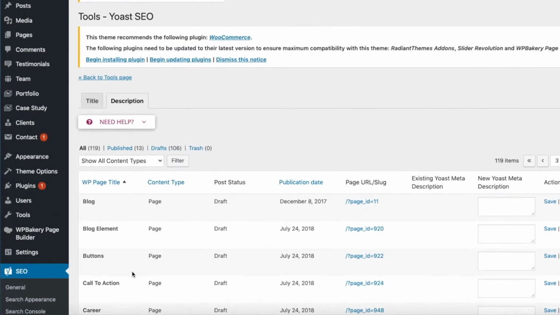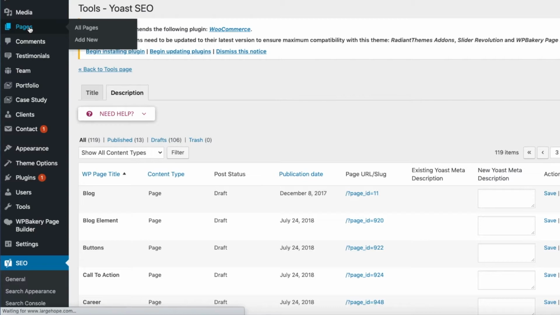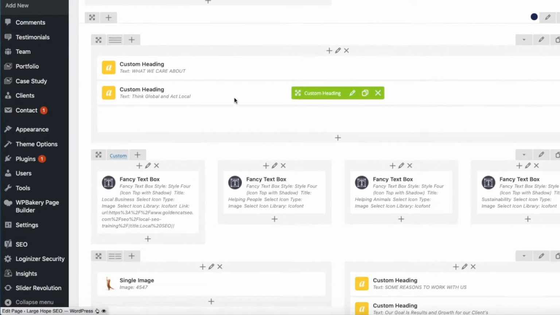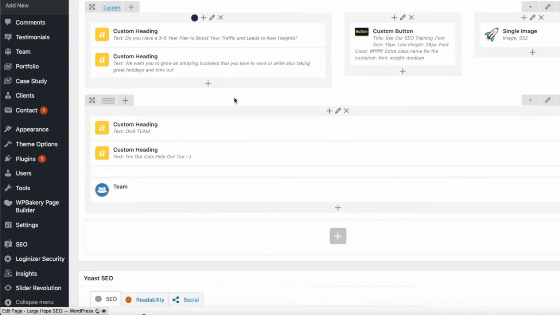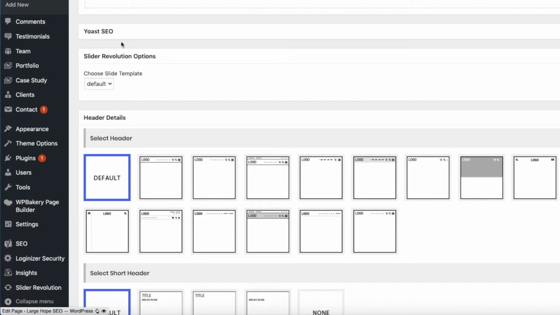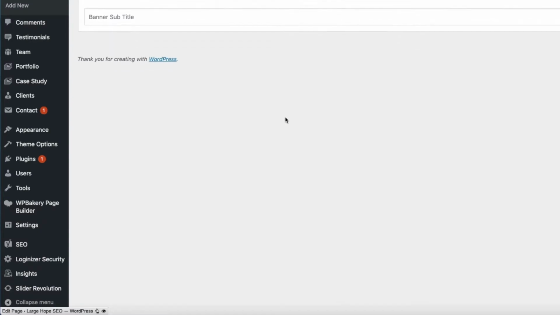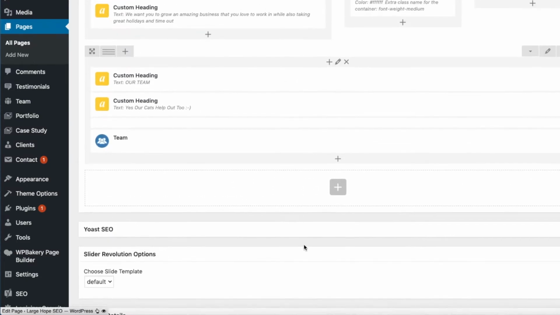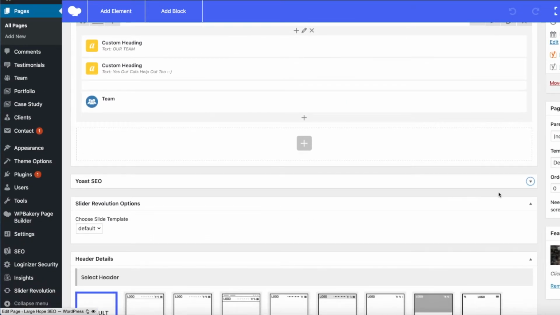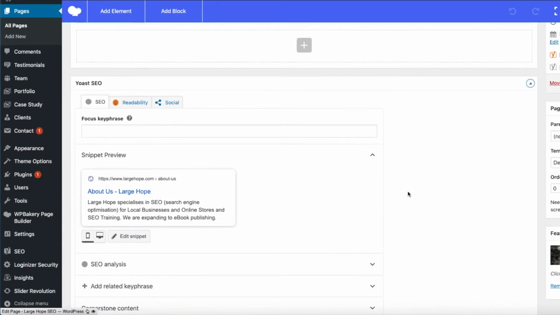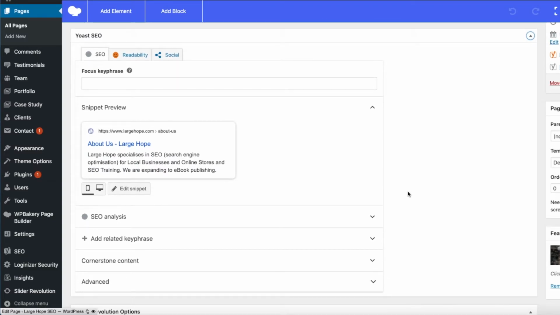Now we'll go and have a look inside an actual page itself. So now we're in the About Us page. We're going to scroll down, and often what happens is that it has a little bar like this, Yoast SEO. It's almost hidden, especially if you've got tons of stuff down here underneath the page section. So what you want to do is click on this little arrow over here, and this is going to open up this section for you.